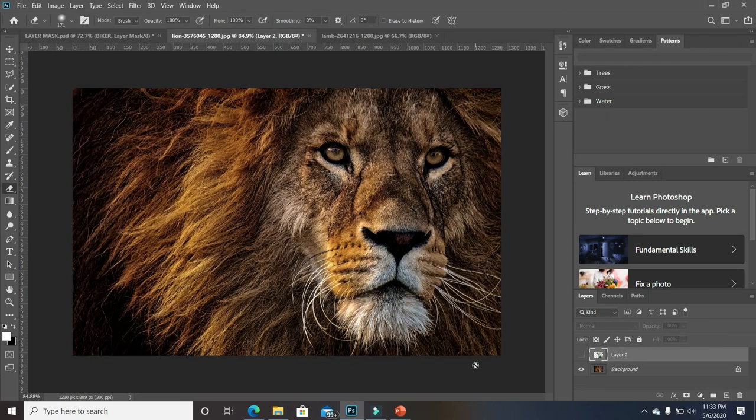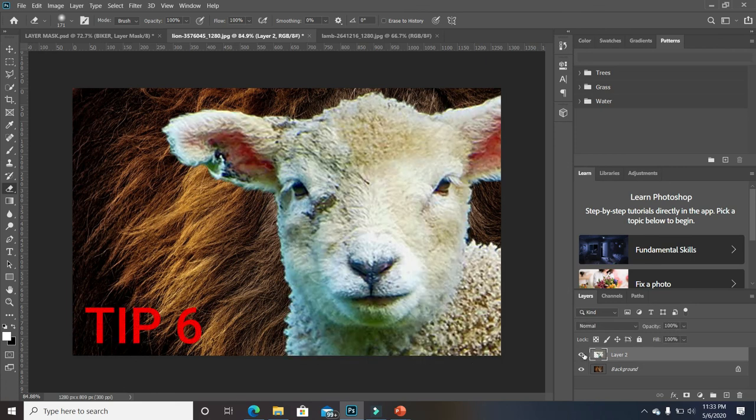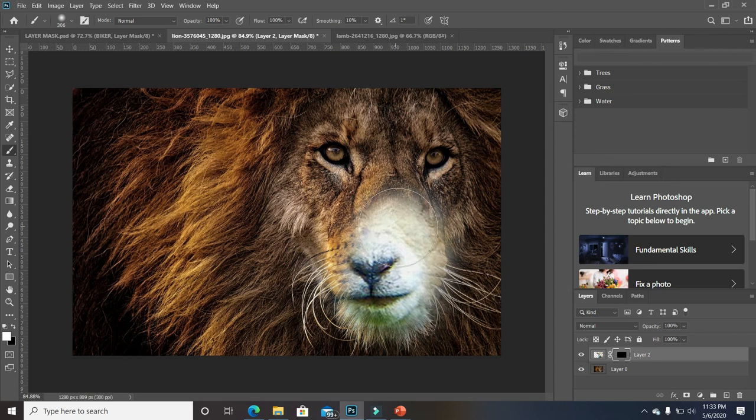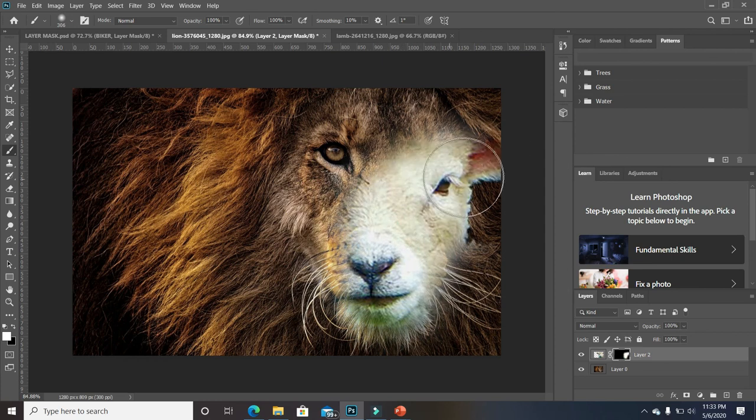So for tip number 6, if you want to match two images, let's say this image and that image. What you basically need to do is put a layer mask on the second image and then press Ctrl I to invert it. And then using your brush with your foreground as white, you can begin to reveal some areas of the layer beneath. So you can be very creative in what you show and what you hide.